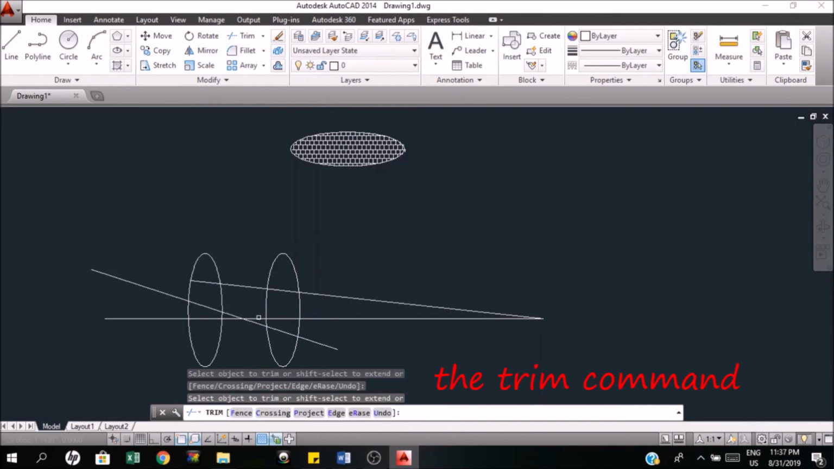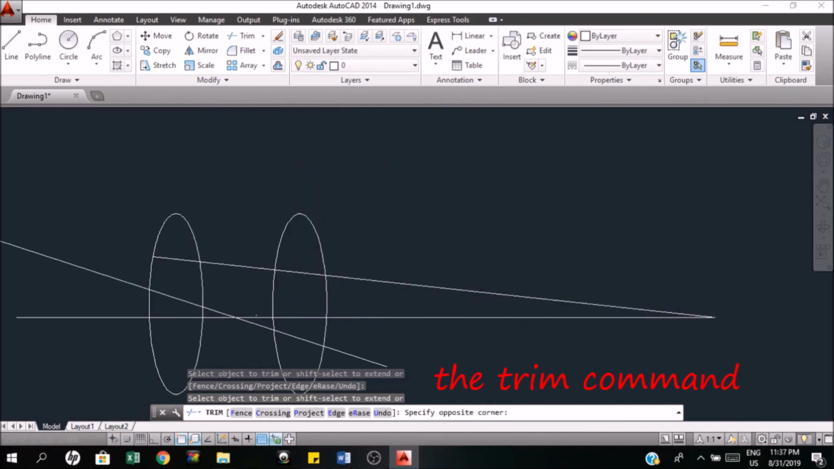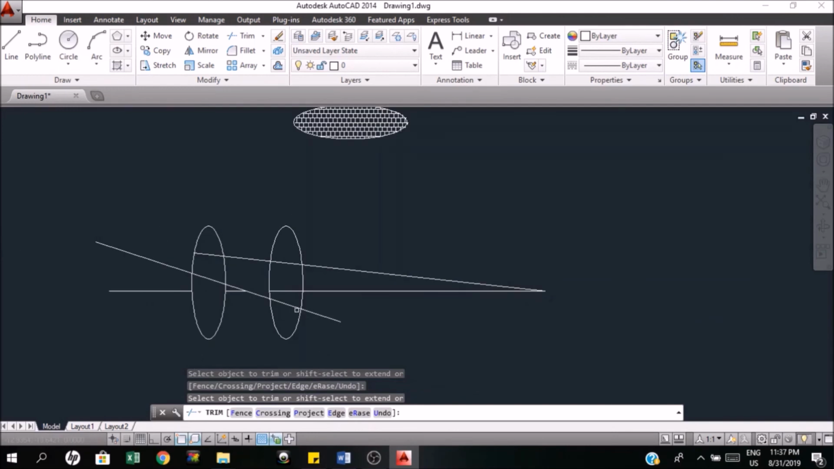Then I can cut it here. For example, this one I want to cut this. Yep, this one. For this one I cut this. So as you can see, it's a very helpful command. It's one of the most important commands we've ever seen.